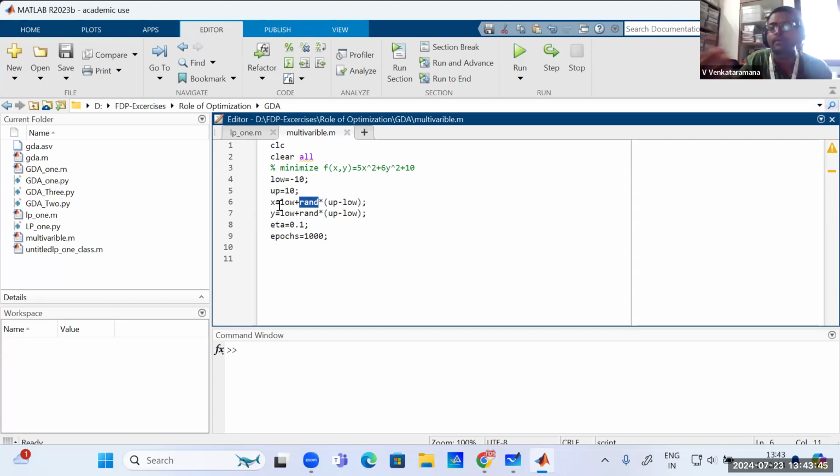Suppose the rand function gives the value 0, then what happens? Your x value will be the lower value, that means -10. If the rand value equals 1, then what happens? Low plus up minus low. Low will be cancelled, so x equals up, x equals 10. So like that, from -10 to +10, you can randomly initialize some value and assign that value to the variable x. Similarly, this is the random initialization of the variable y.